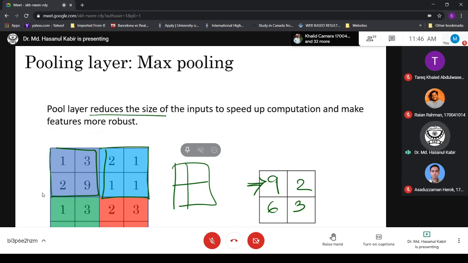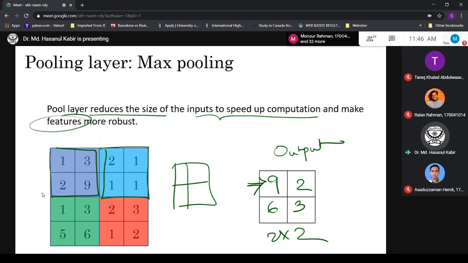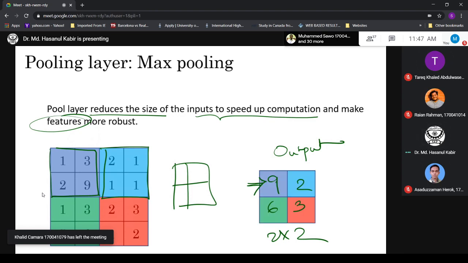At the same time, what we are doing? We are reducing the size and making it half. It was 4 by 4. And then if I divide it on both sides, the output is going to be 2 by 2. So if I reduce the size, what's the benefit? Our computation will be less, so we are speeding up the computation, that's for sure. At the same time, we are taking the important or dominant features. So is the motivation of max pooling clear? Yes, sir. Okay.